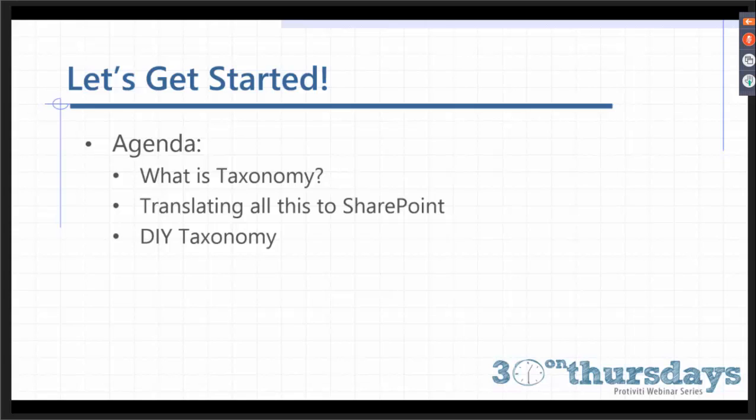So on today's agenda, we will be talking about just generally what is taxonomy in the broadest sense, and I'll be providing some examples to really help you start thinking about it differently. Taxonomy is something that most people don't realize, but it's really everywhere in our daily lives, and it impacts us in ways that we don't think of.